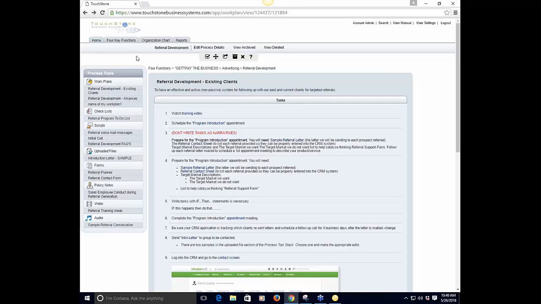A good thing to do before you even go in and start documenting is to create the work plans. So think about what's going to go in this process. Read the objective to yourself and think, are there multiple steps or multiple workflows, multiple things that happen, or is it just one series of tasks? If there are multiple things that happen, then have within this overall umbrella called referral development, multiple work plans. So here, this is a good example.